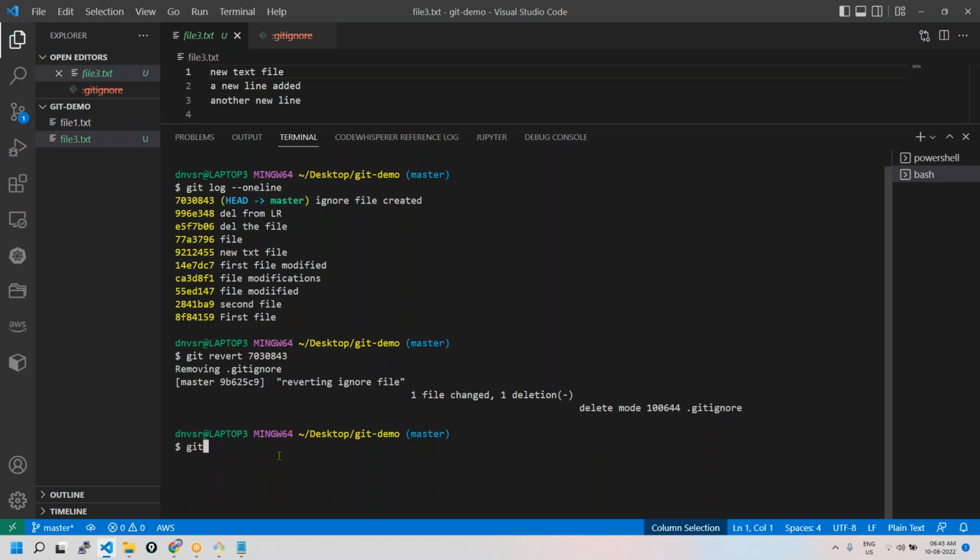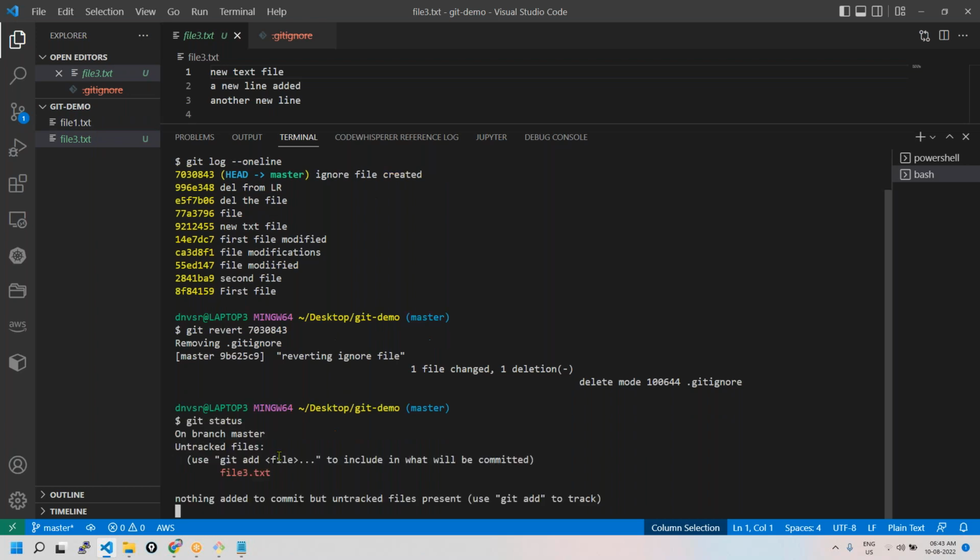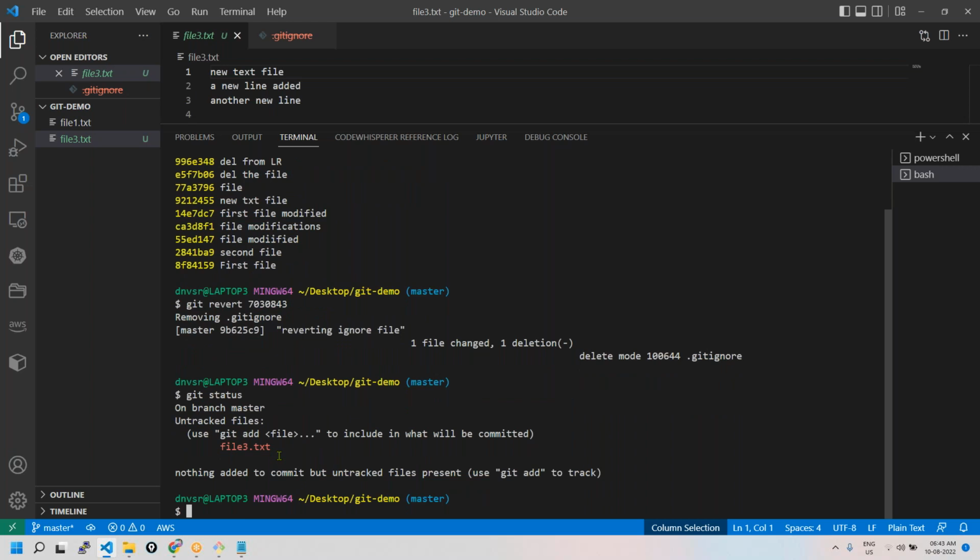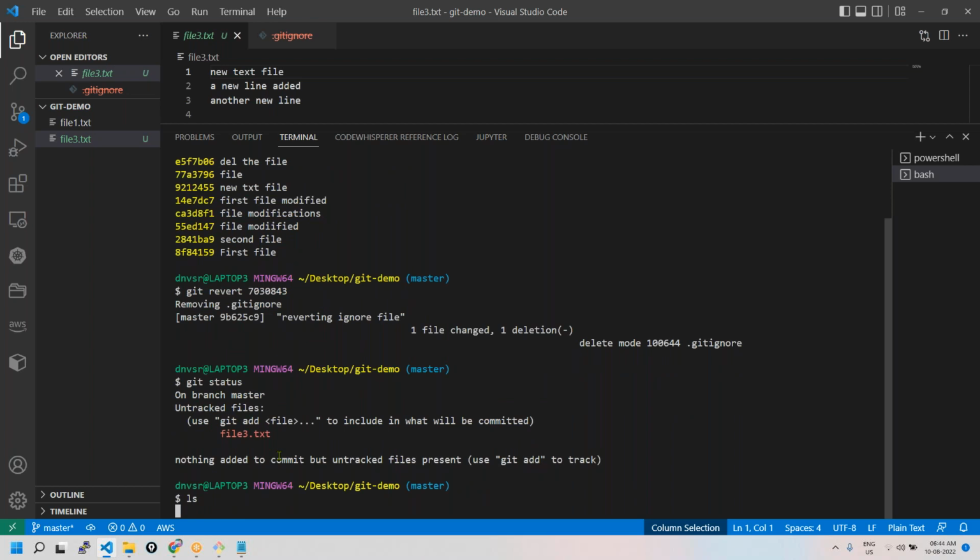Let's see git status. See, again file3 is being tracked. Why is file3 being tracked? Because the ignore file is gone, the ignore file is deleted. Do you see that?